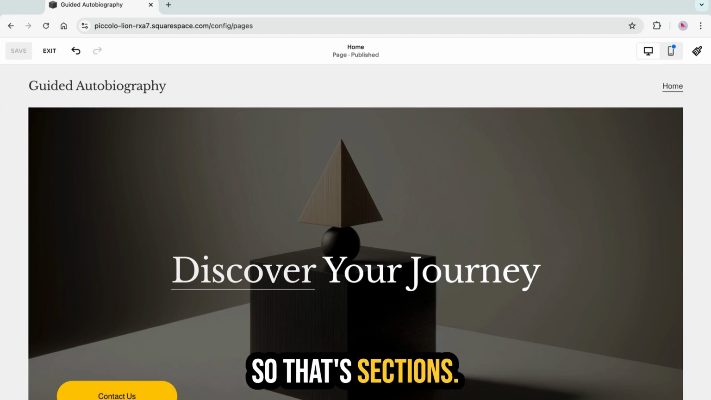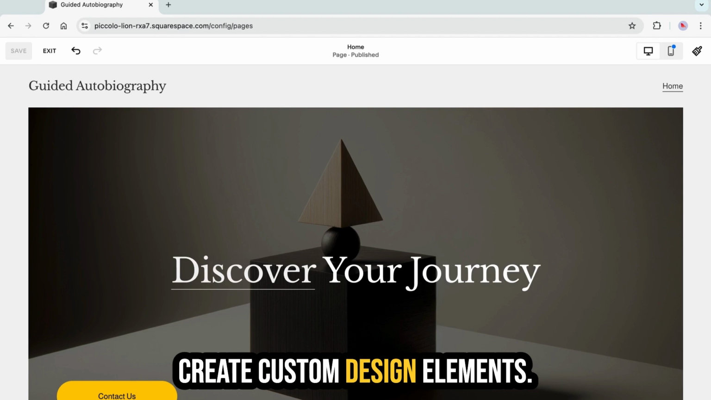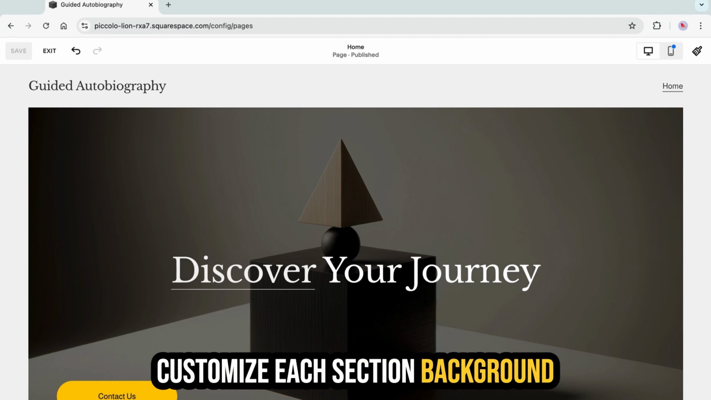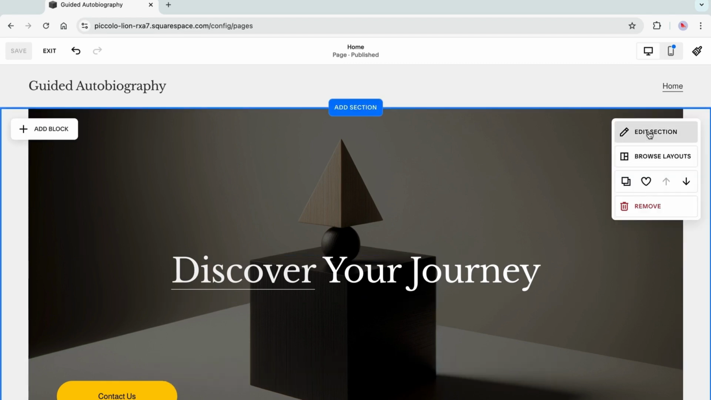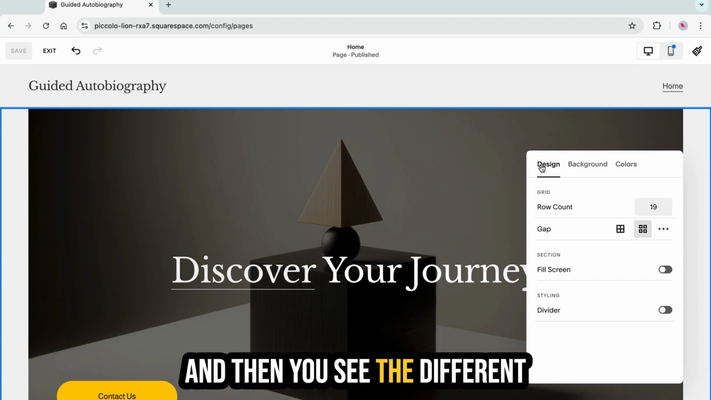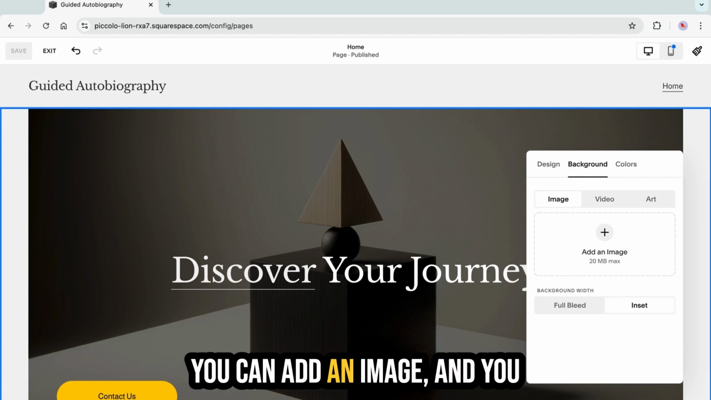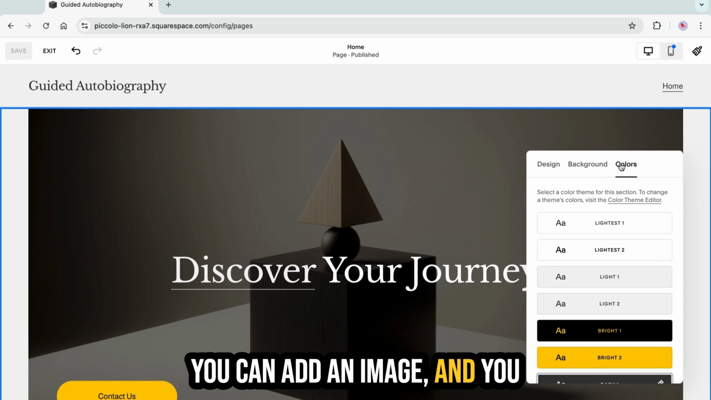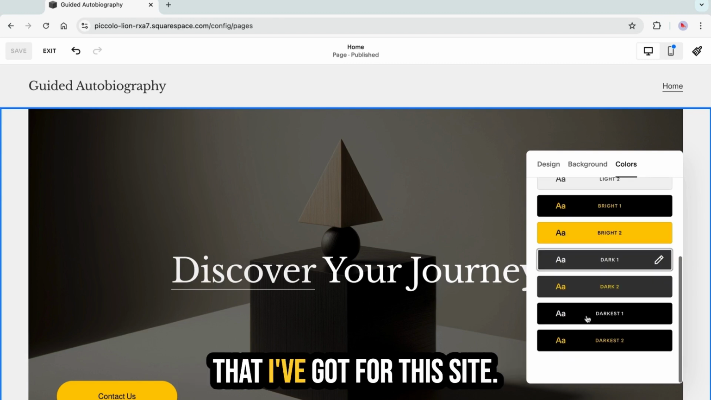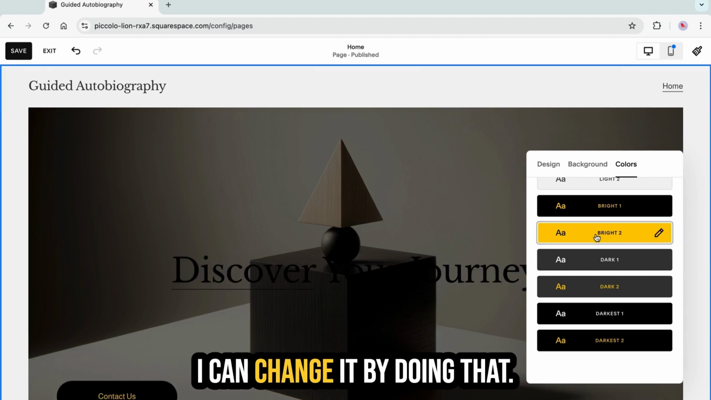So that's sections. The next thing, step 5, is to create custom design elements. So in backgrounds, you can customize each section background by clicking on Edit Section. And then you see the different things you can edit here. You can change the background, you can add an image, and you can also change the colors. So now this is a color palette that I've got for this site, and if I want to change that section, I can change it by doing that.